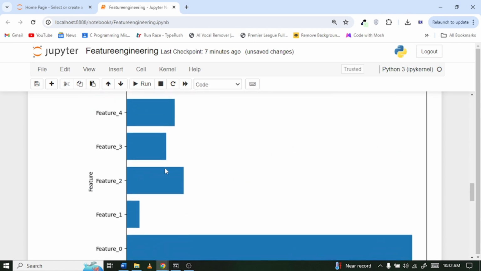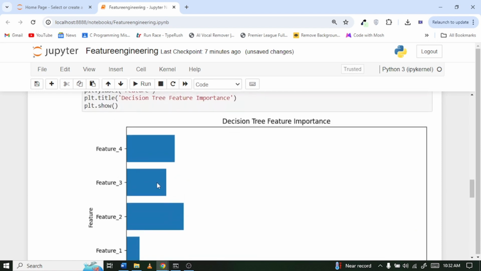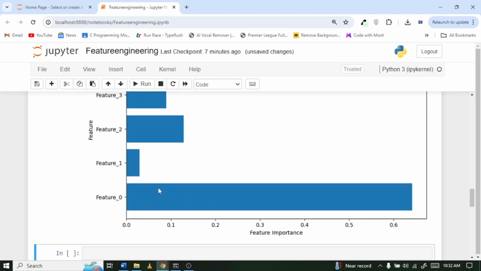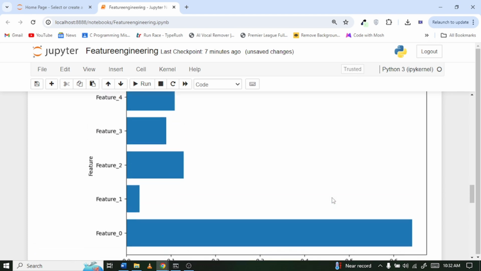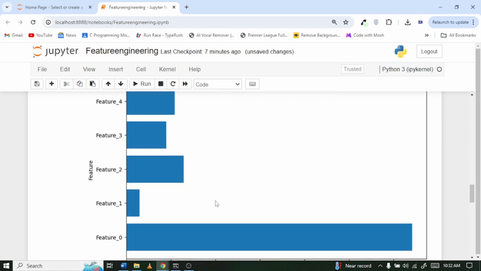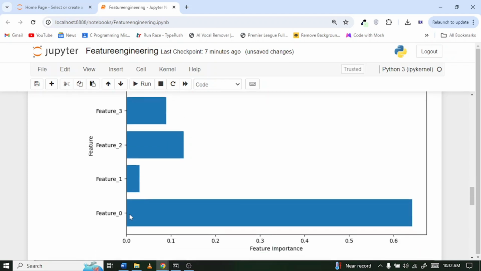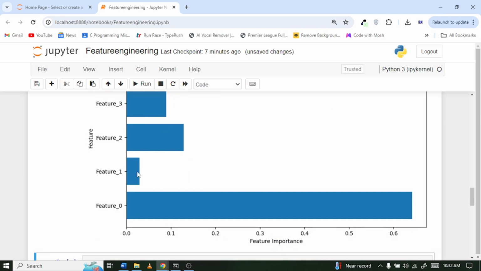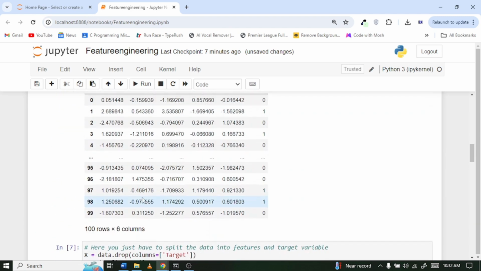And as you can see here, we have a bar chart showing the feature importance. As you can see, feature 0 seems to be more important than the rest, and the gap is quite huge. Followed by feature 2, feature 4, feature 3, and feature 1. So from this we could tell that feature 1 is less important because it has the minimum value. So that is it for the mean decrease impurity.